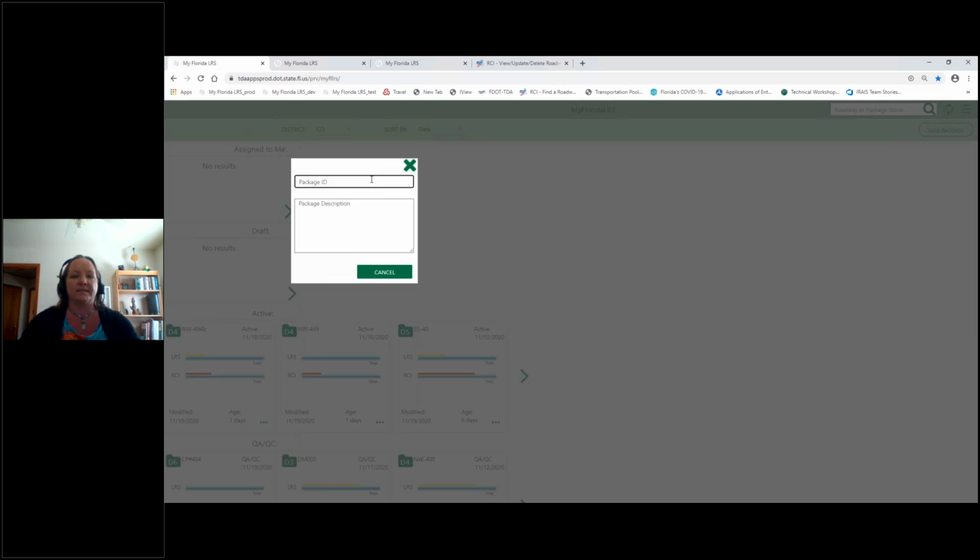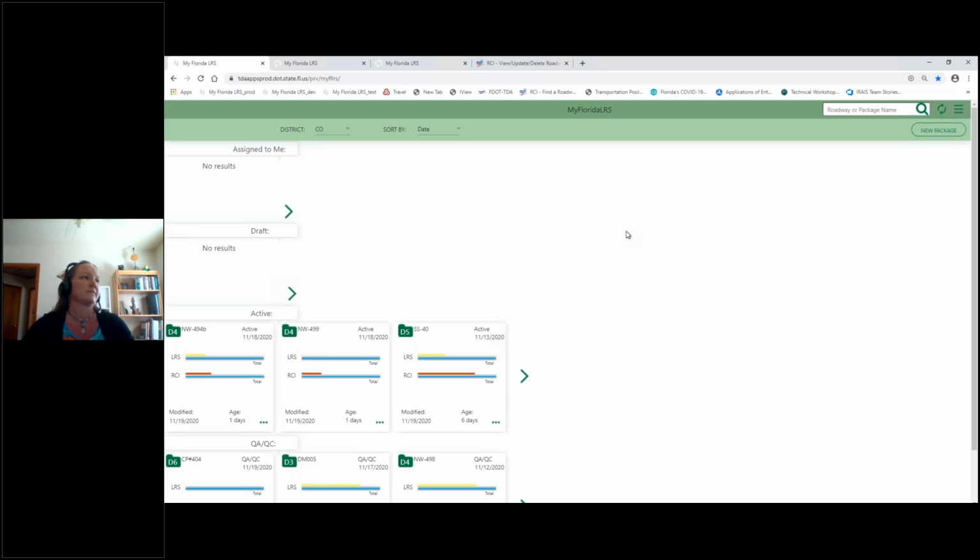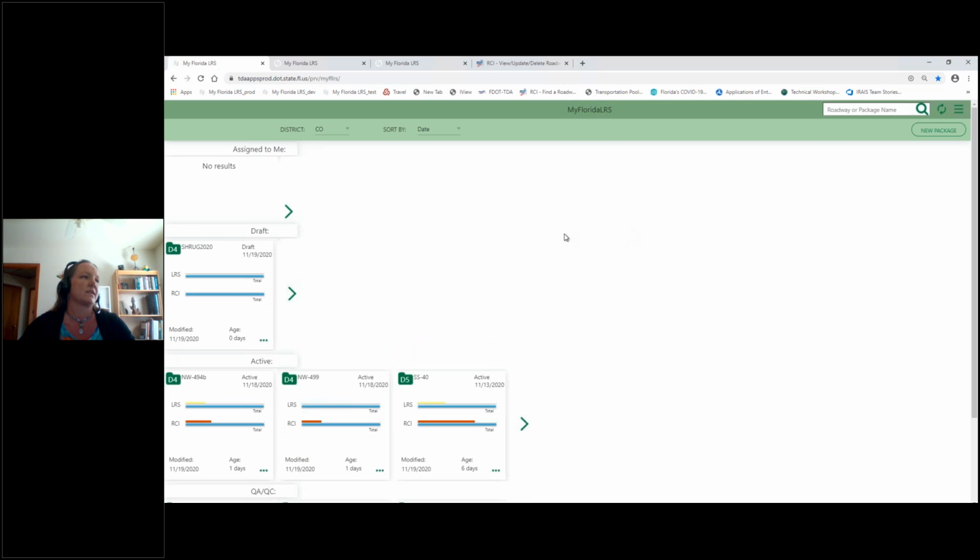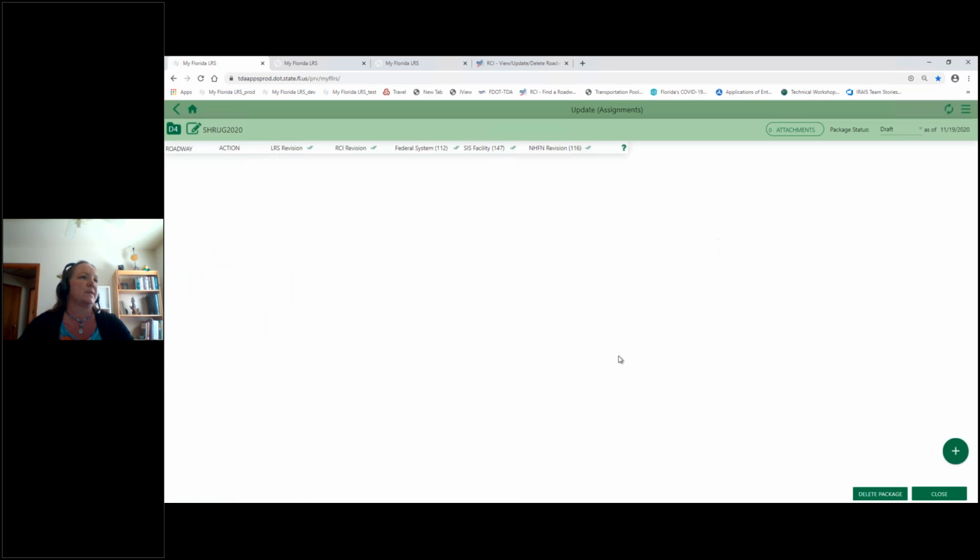So my package ID, I'm just going to call it SHRUG 2020 demo. So now my package has been created and I see it here in draft. So I'm going to open it up and there's nothing in here. So I need to add roadways.